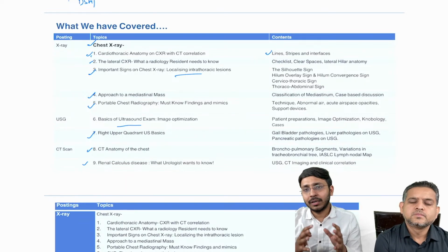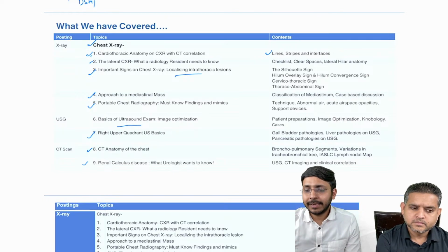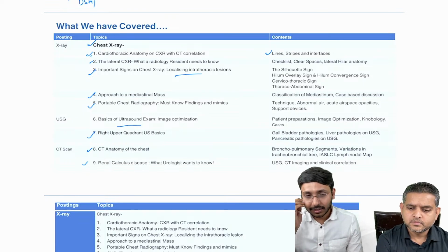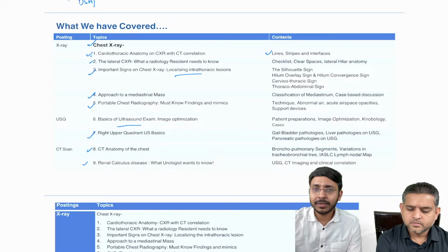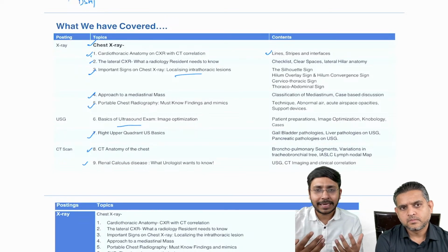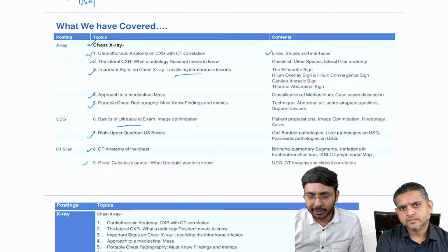So this is where we are right now. Please mention in the chat box if you like these classes, and any other class that you personally want, because this is mainly for you. What you want, obviously we'll keep in priority.